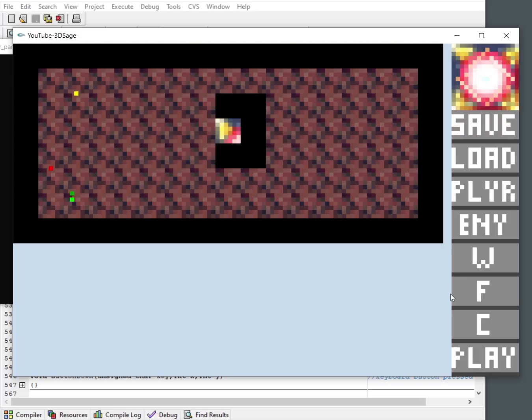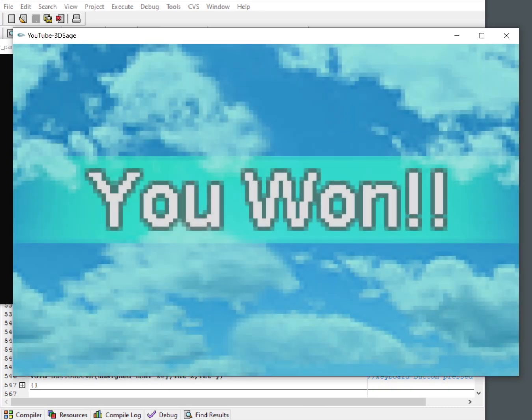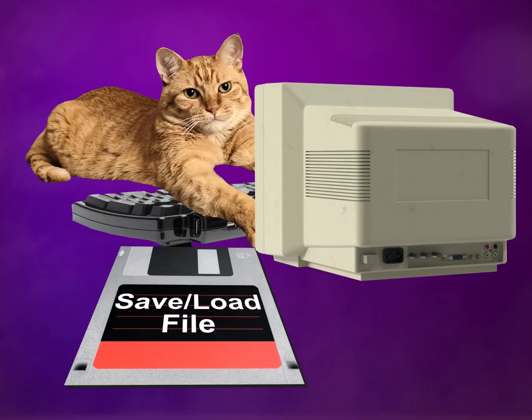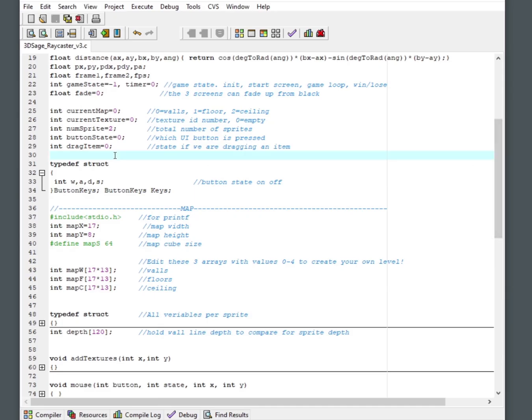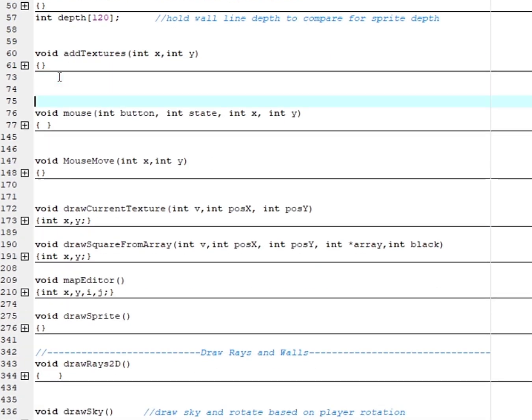I'm gonna draw that floor texture. So when we walk over it, there, that texture ID was 20, so it ended the level. We're going to want to save these levels, so let's keep track of our current level, set it to 1. So to save the level, this is the function that we need.